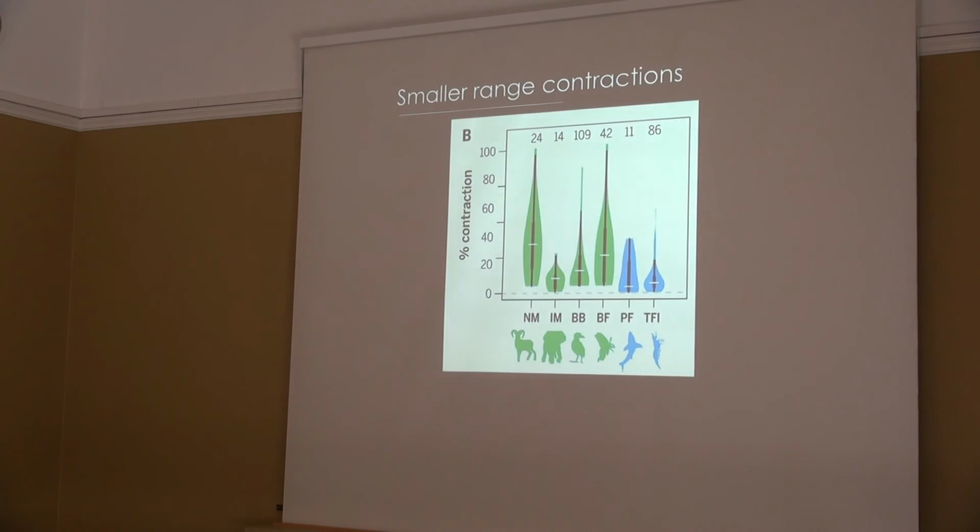This was a comparison we made. In green, we see the magnitude of range contraction for a number of different groups of animals on land, including mammals in North America and India, and birds and butterflies in Britain. You can see some very large contractions in some cases, compared to much smaller contractions for many marine species, including large pelagic species and then demersal, bottom-dwelling species around North America.